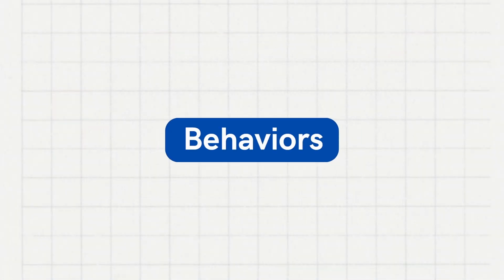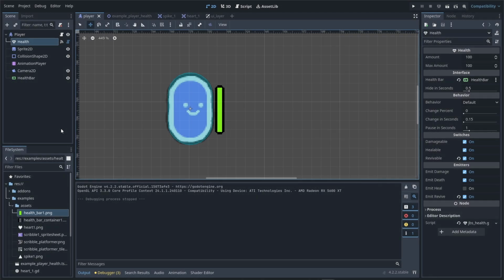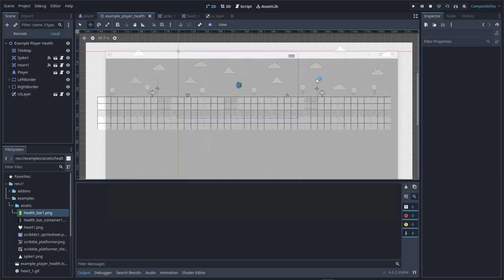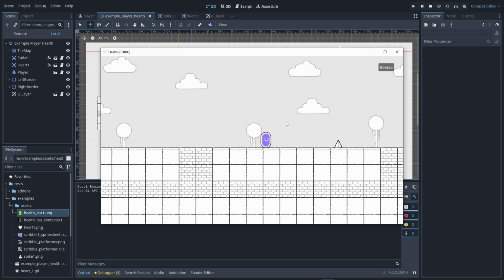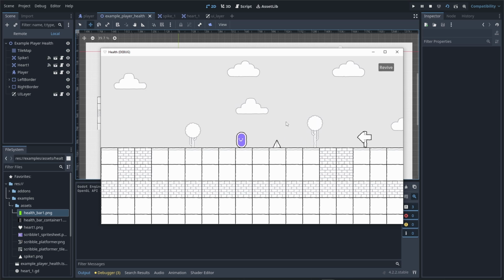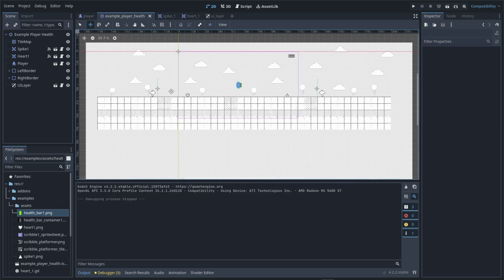Behaviors. I just made a small improvement to the health bar image so that you can see it properly. Let me show it to you in action. Let's go to the example scene and let's play the game. And let's get some damage. Awesome. That looks better than the one earlier. Now, let's try out behaviors.